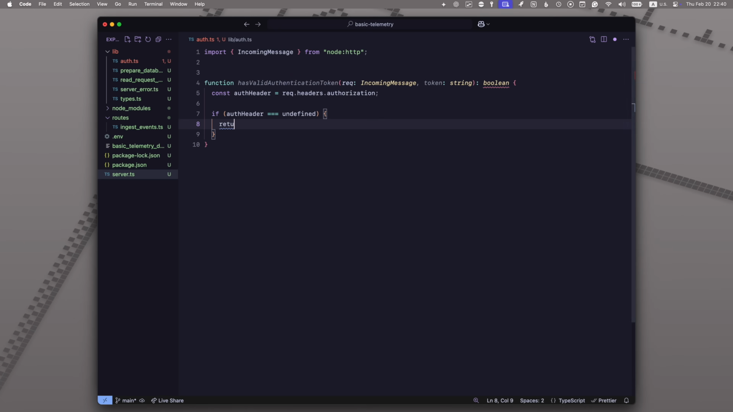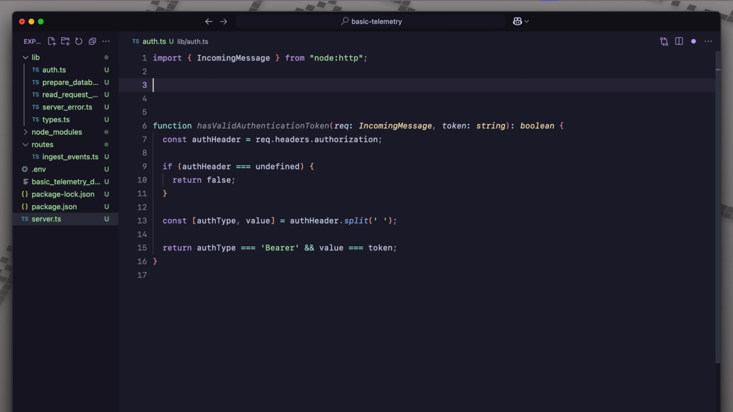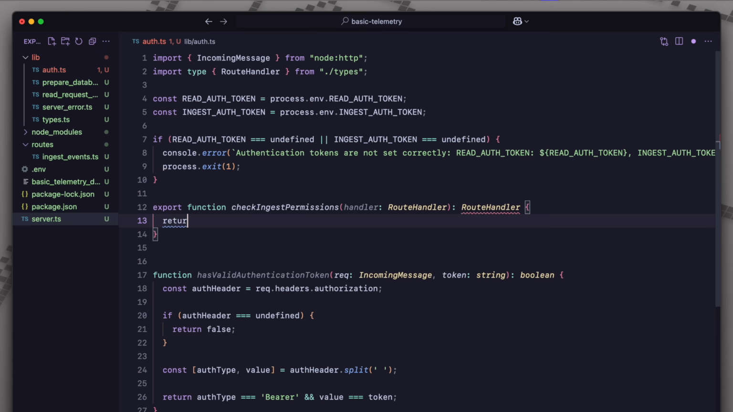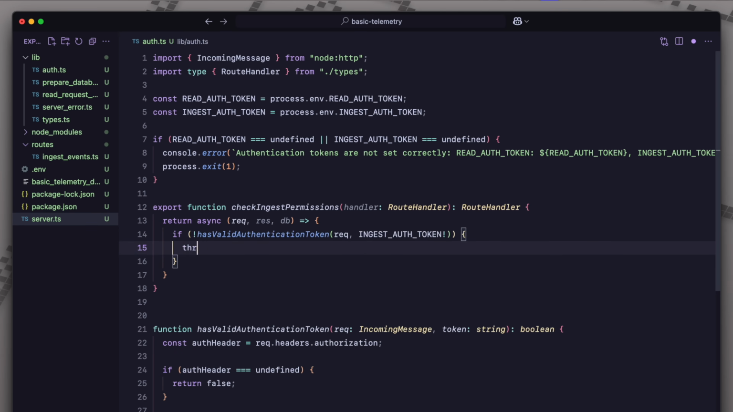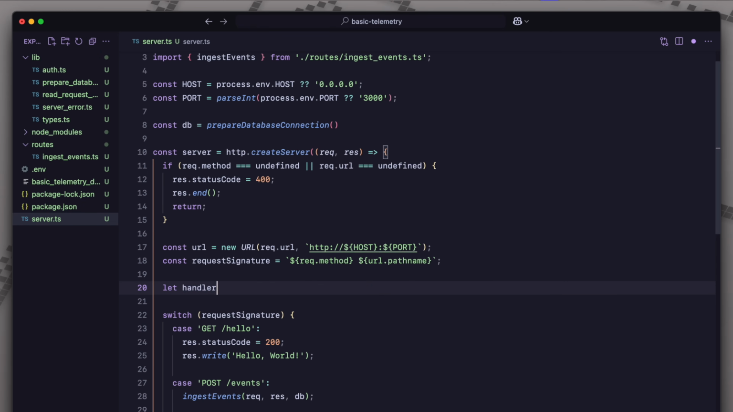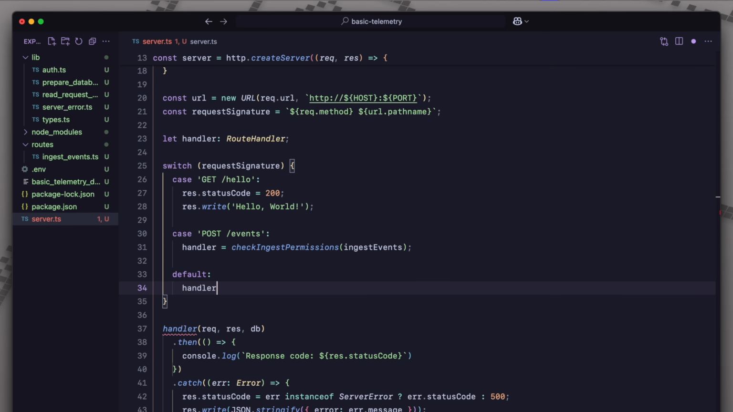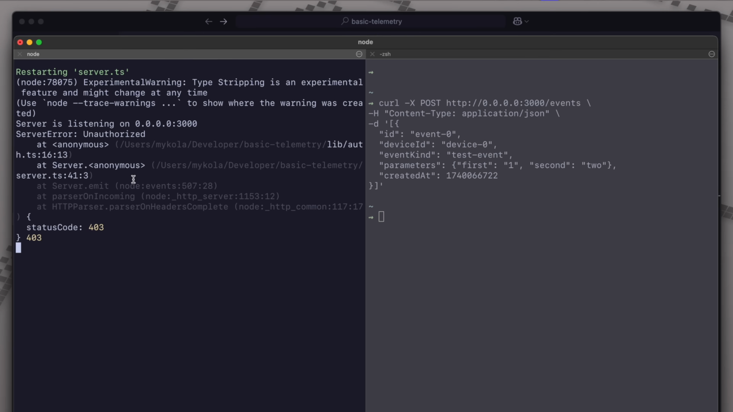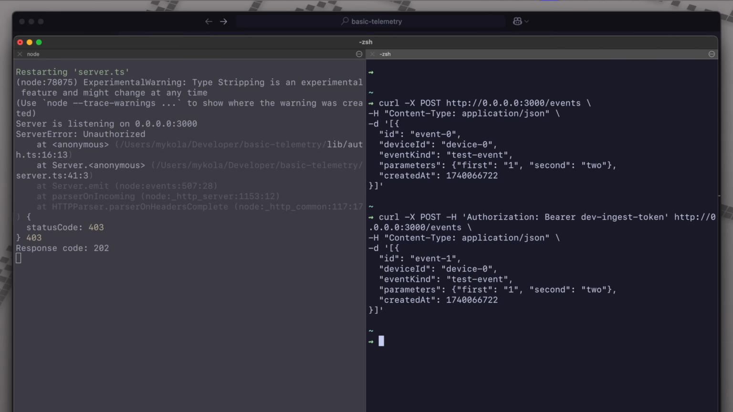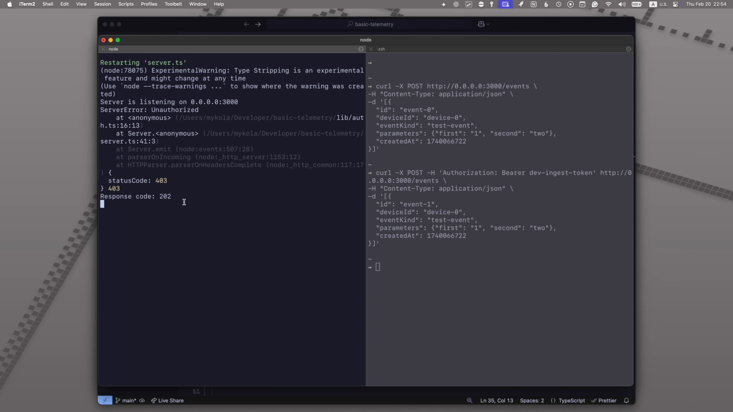The code here reads those 2 tokens from the environment when the app starts, and then for every incoming request, it checks whether the token provided in the authorization header has access to the endpoint it's trying to reach. Testing this again from the terminal, a request without a token will get an unauthorized response, and with a valid token, it comes through normally.